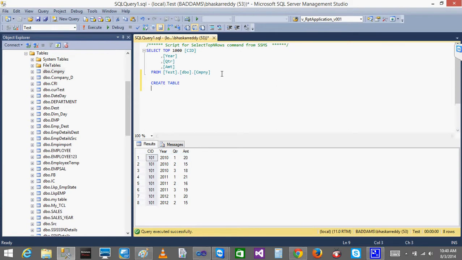Create table, I will name the table CMPNY pivot. Okay. Next, I will write CID as integer, year as integer, right? Yeah, integer, it's not a big deal.